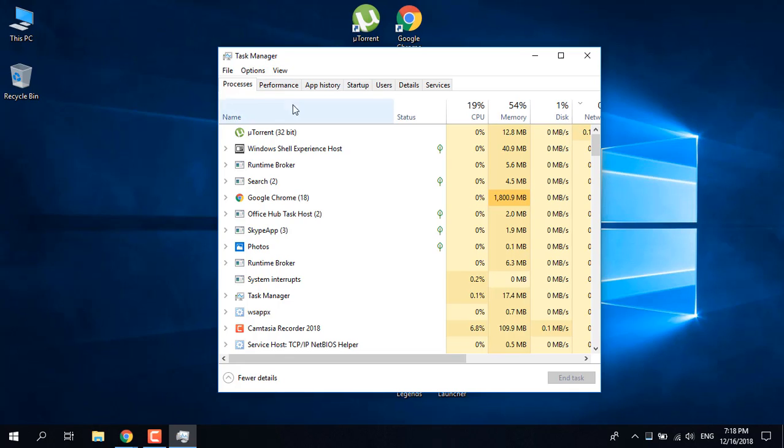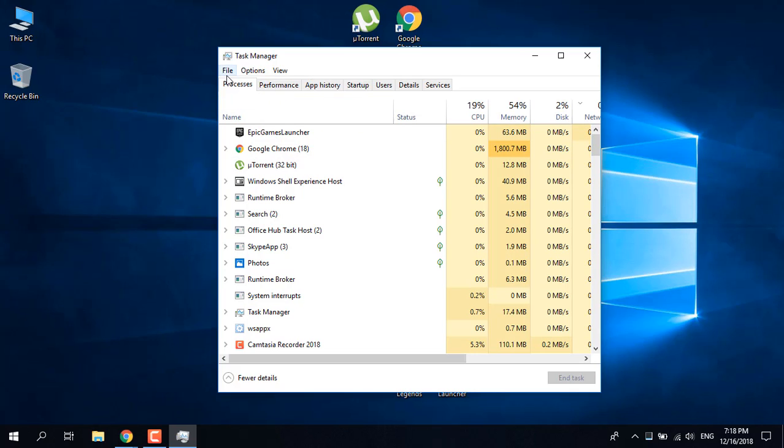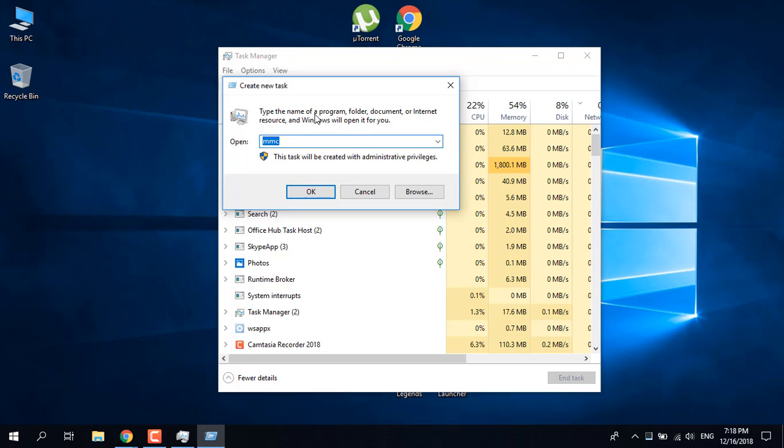So once you're in the task manager, what you want to do is just go to File and click on Run New Task. Type registry editor and click on OK. Make sure that this task will be created with administrative privileges. For me, every task created will be with administrative privileges. For you, maybe you have to check a box here. If it's not checked, just check it and click on OK.